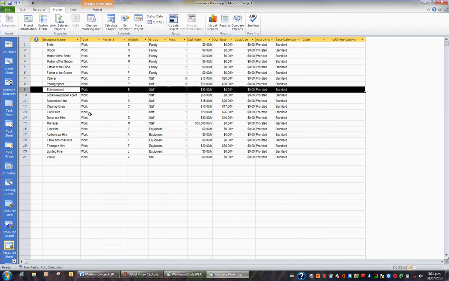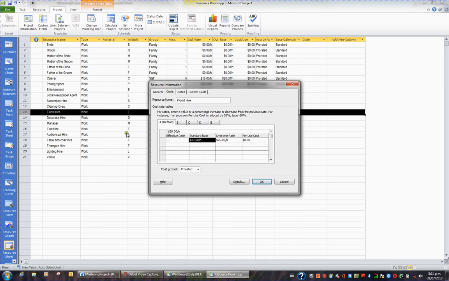I'd also like to change the rates for the florist, so I'm going to double click Florist Hire. Effective as of the 30th of the 11th, I'm going to make their standard rate go up to 25, and their overtime go up to 28. And I'm also going to give them a B rate. The standard B rate will be 10 and the overtime will be 20.